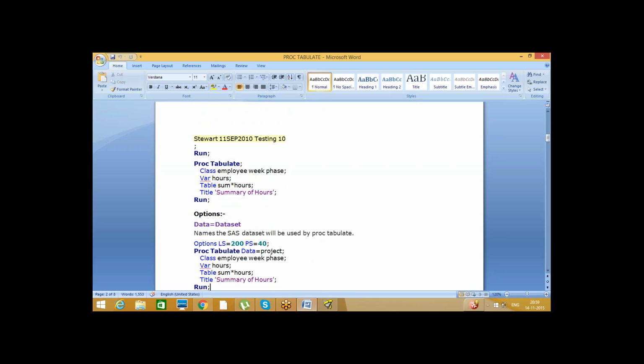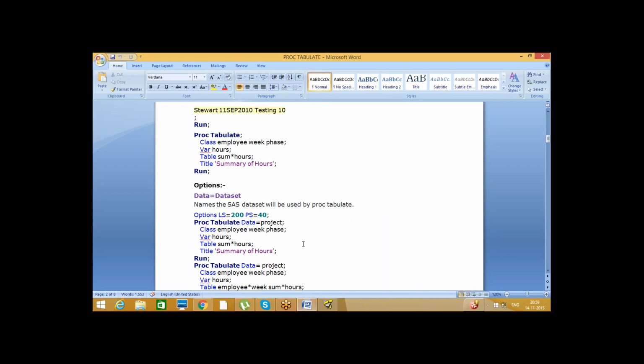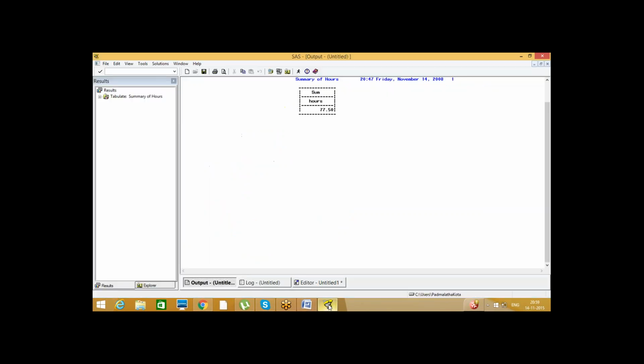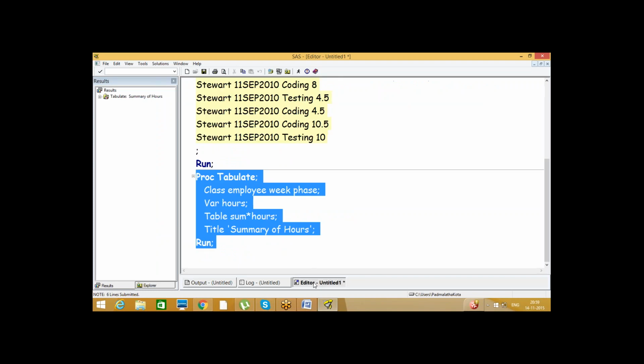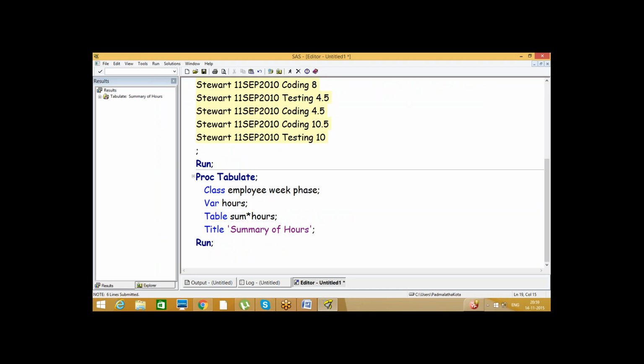Fine. Now I have the same using the option data set, data equal to your data set. Even if you are not writing data equal to data set, by default whatever the last executed data set is, your proc tabulate will be applied to that data set. Now if I write data equal to data set, you will get the same result. Data equal to, what is my data set? Project, right?